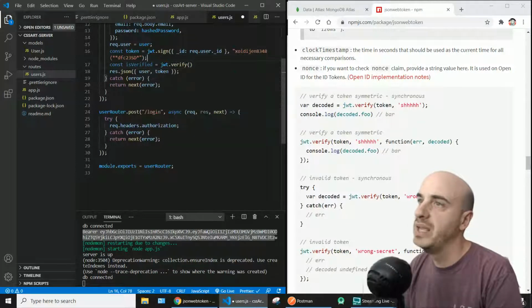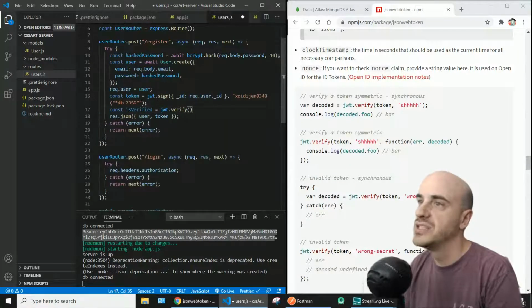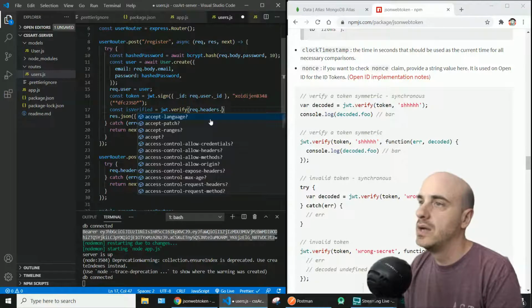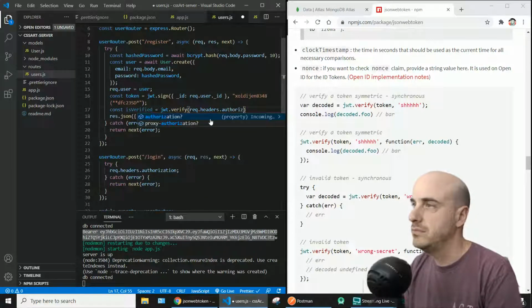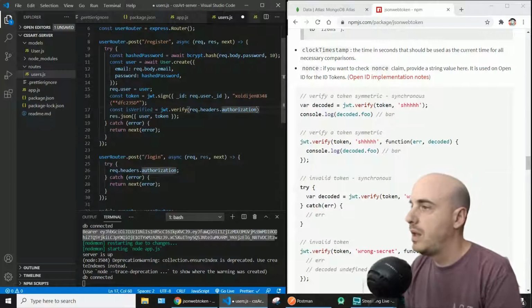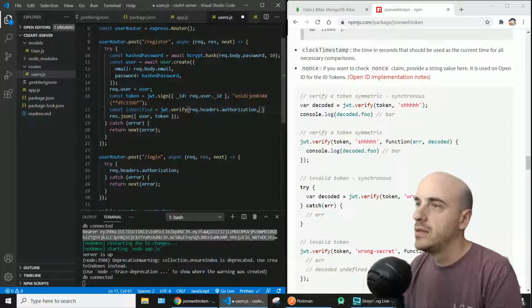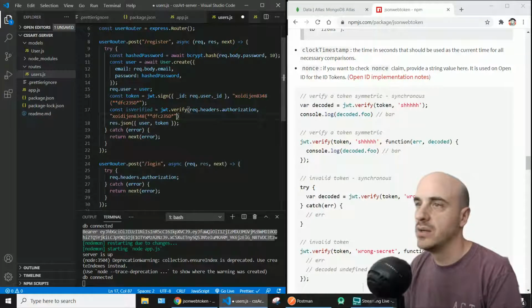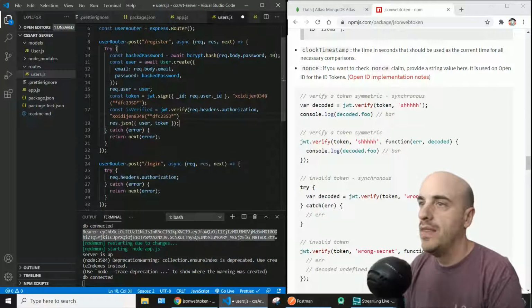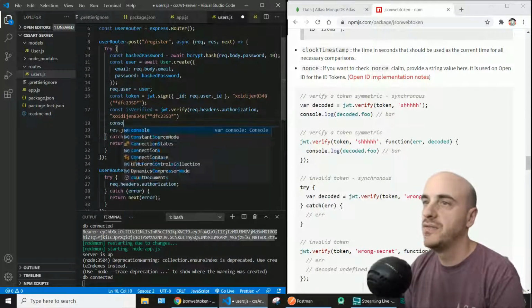So where's the token being stored after all that trouble? It was in req.headers.authorization. And our second argument is our secret key or string that we use. So in this case, it's this that we created for ourselves. And again, this is bad security practice, but we're going to fix it later on. And then let's console.log isVerified.